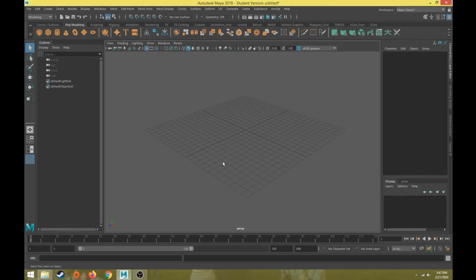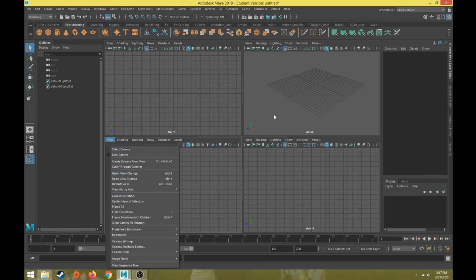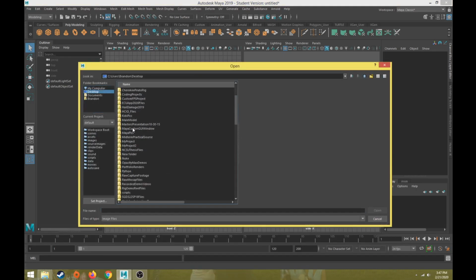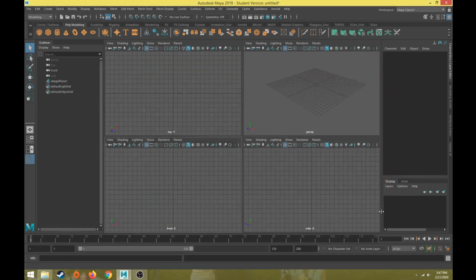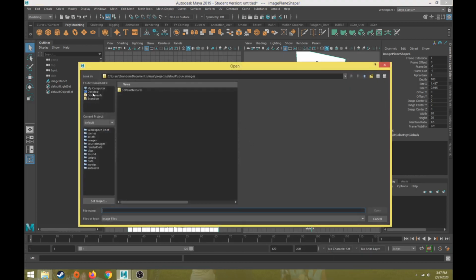What we're going to do in Maya is tap spacebar and go to the front and side view. So in the front view, instead of perspective, we're going to go View, Image Plane, Import Image. Then I'm going to locate my folder and locate my front view image here. So we'll go ahead and drag that in. From the side view, we're going to do the same thing: View, Image Plane, Import Image. Find that folder again.